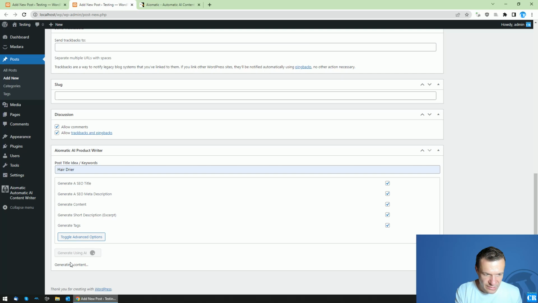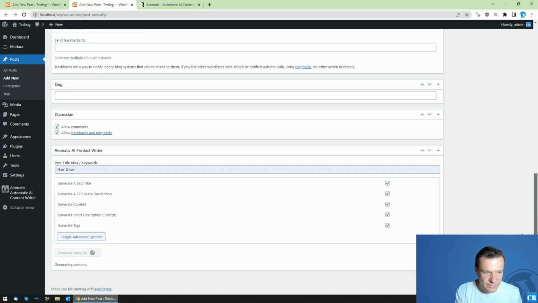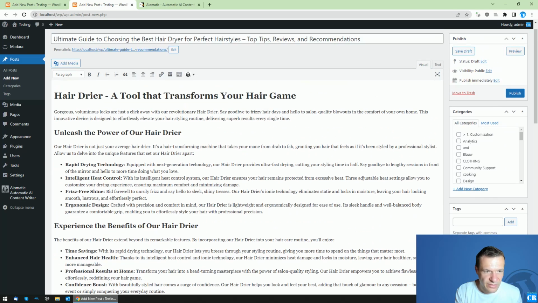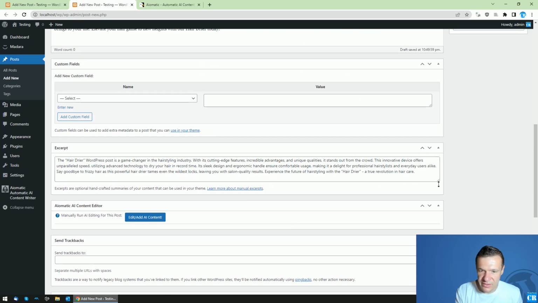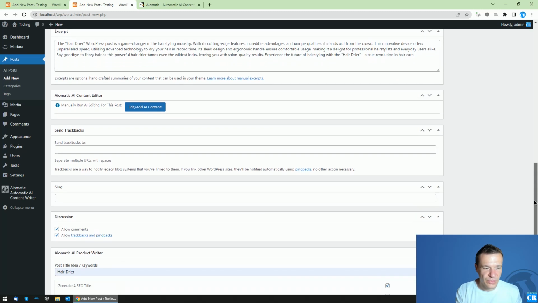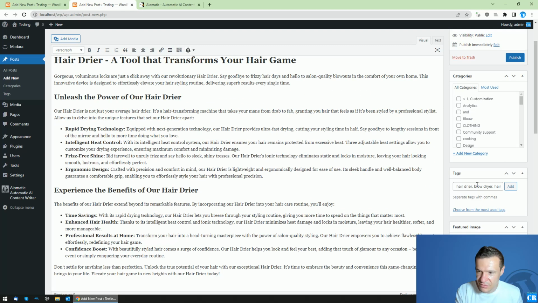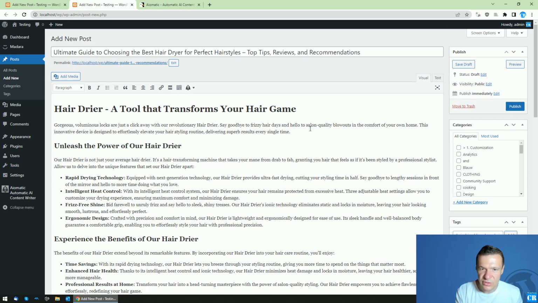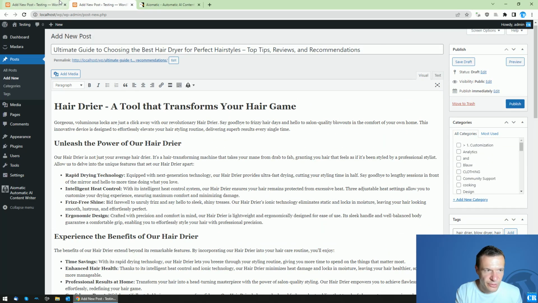So after this is ready, we will be able to see the content populated here with this new text. So now we have the excerpt, and here it is, the nice content that we get. So this can be used as a base for your new post, or you can extend it. And also tags are here, so a comma separated list of tags, and all you have to do now is to hit publish and publish your post, as the plugin automatically filled up everything for you.